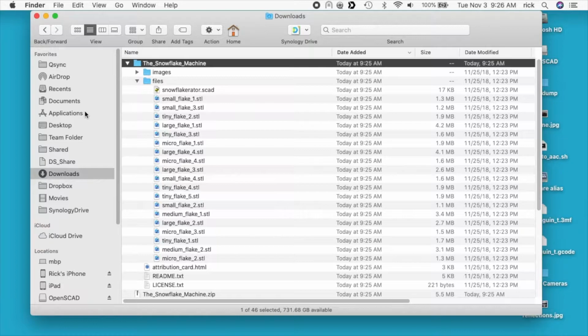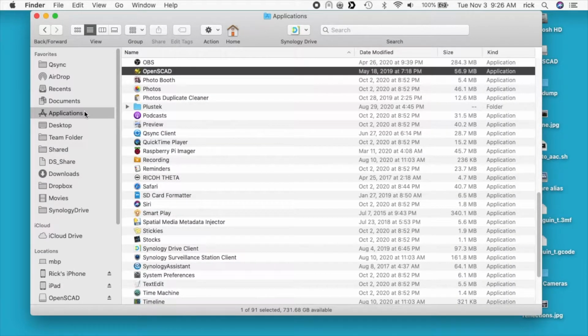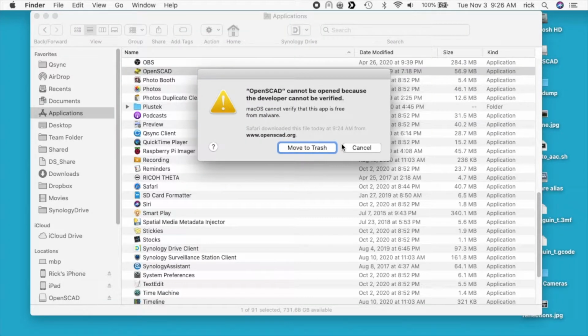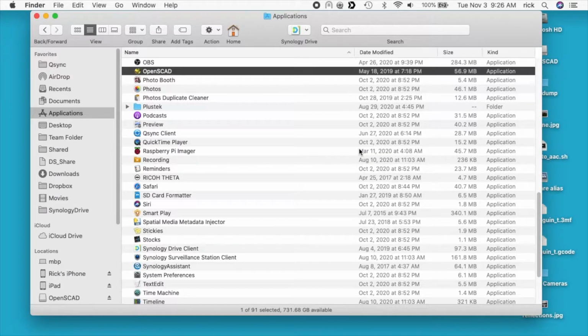So I need to open up OpenSCAD. I'll go to Applications. I'll double click on OpenSCAD. I should get an error message here. It says it cannot be opened because the developer cannot be verified. I'll hit Cancel. You're not going to have this on Windows.